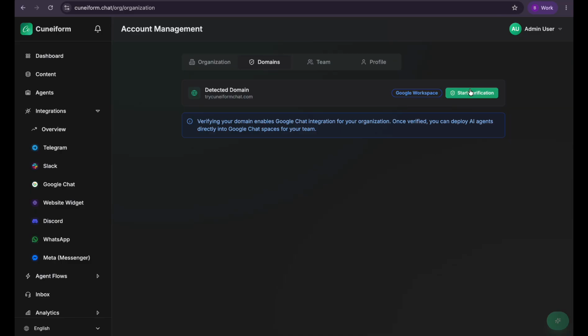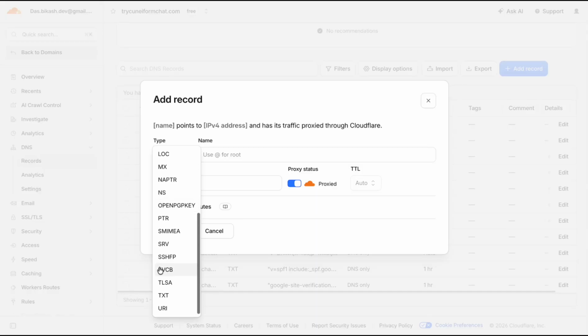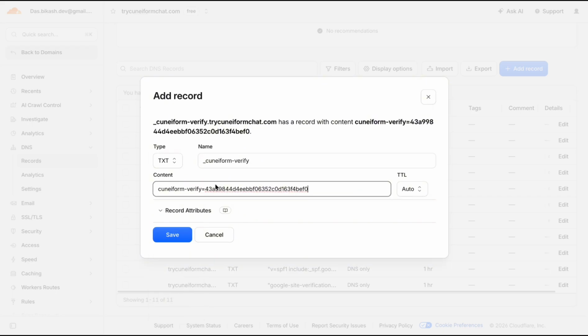Start verification and you get a TXT record to publish. Add it in whatever manages your DNS. The host is _cuneiform verify and the value is the string it just gave you. One thing worth slowing down for. Some DNS providers add your domain to the host field for you and some do not. If yours does, do not type it twice. That is the mistake that costs people an afternoon.